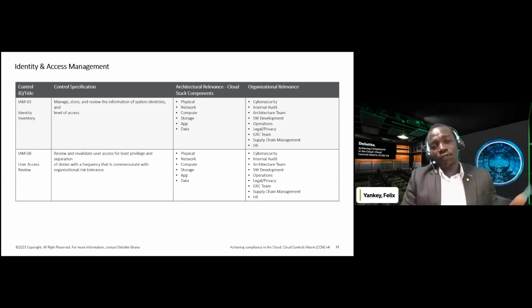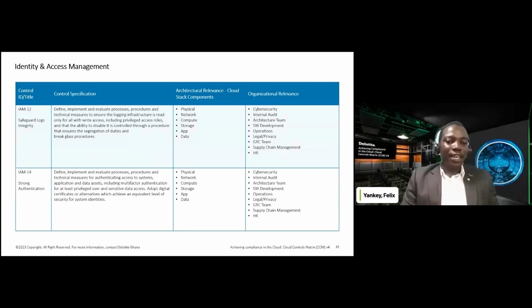Now, talking of logs, I think it is only fair that we speak on the logging and monitoring control, which will be the last domain that we will look at for this session. As we indicated, there are 17 domains and 197 controls in all. So we will not be able to go through all of them. So let's quickly run through logging and monitoring.